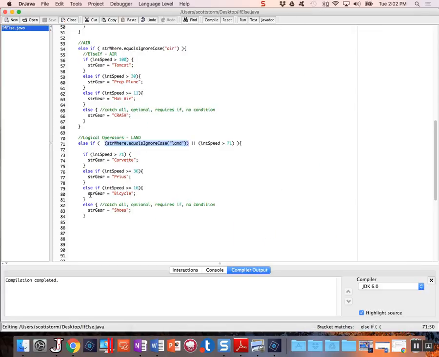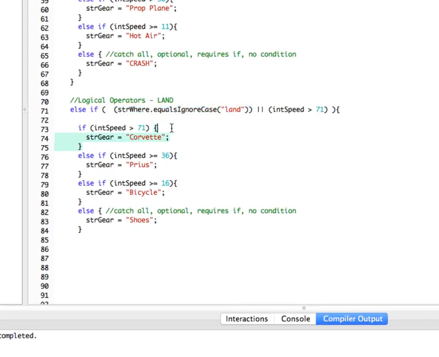So let's go ahead and put this into actual code, and we'll take away this int speed 71. I'm just going to remove this altogether right here.